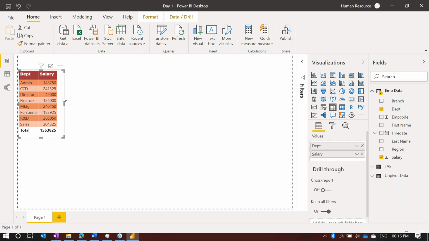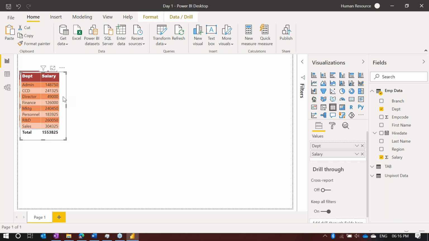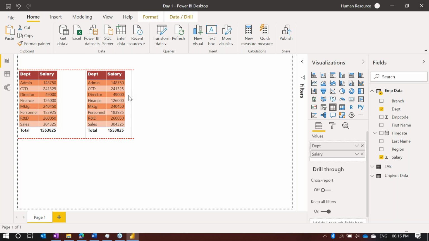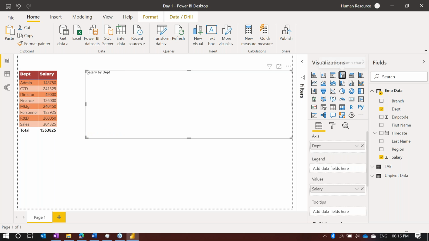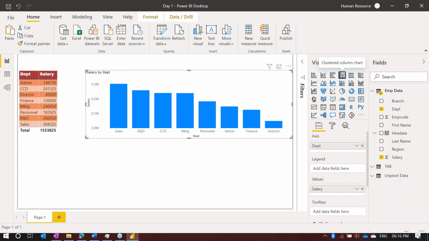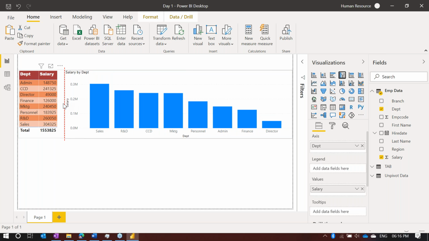Now how do we convert this into a chart? I copy and paste the same report, Control C, Control V. After we have done that, this is the report. I simply click on the clustered column chart, and see, the column chart has been created. Very simple and easy to use.